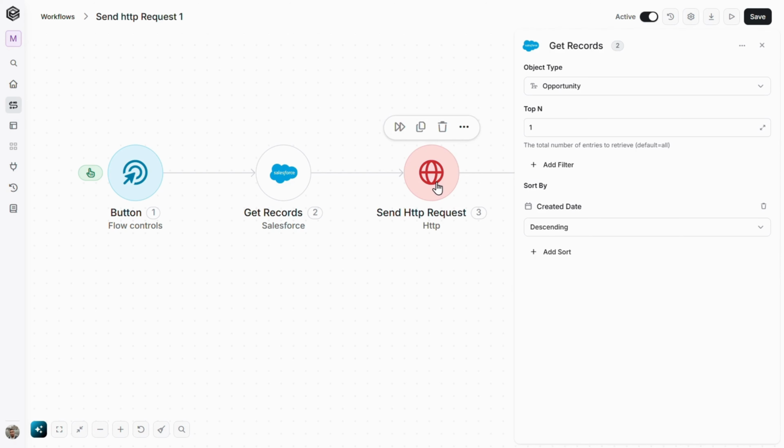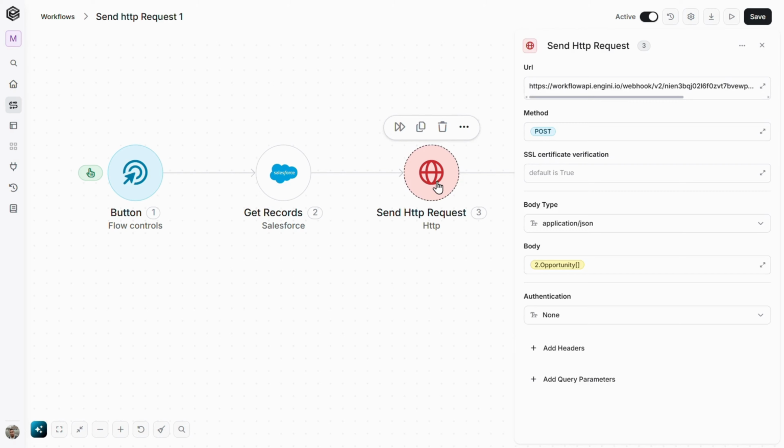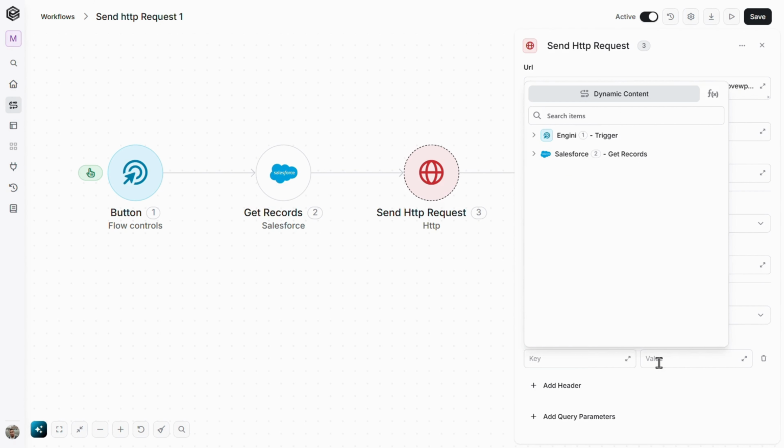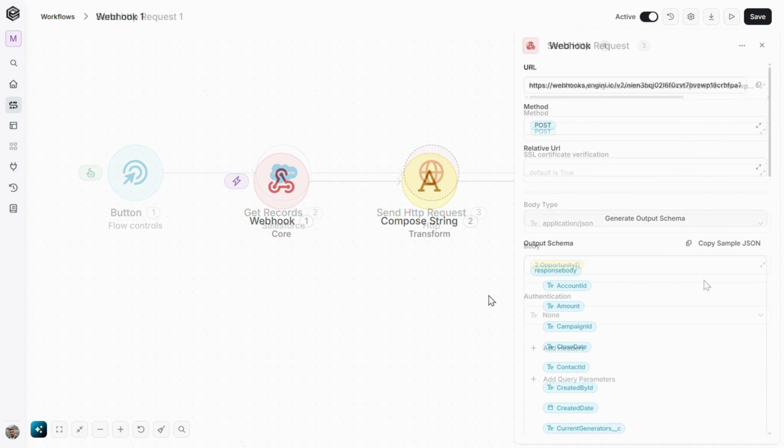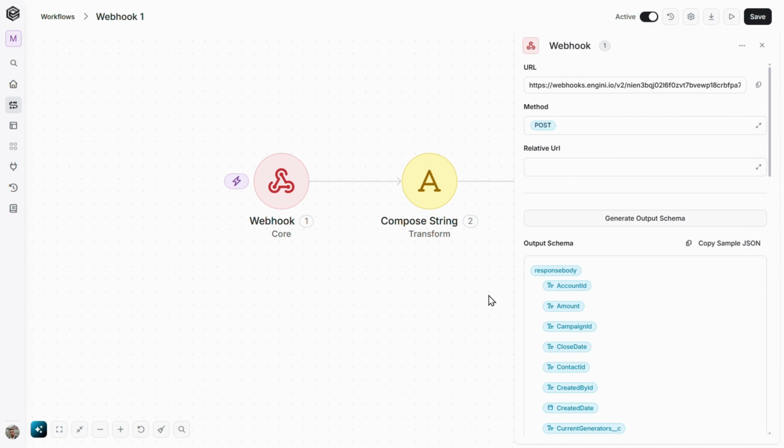In the HTTP request action, Engini generates a secure URL, and we use the post method. You can always adjust it to fit your request needs. Engini supports various body types, such as JSON, and offers flexible authentication options to fit any API platform. The opportunity data fetched from Salesforce is sent into the triggered workflow. You can also add headers or queries based on API requirements.